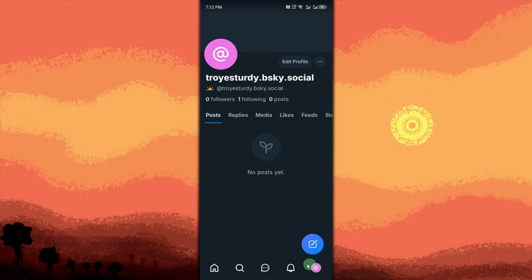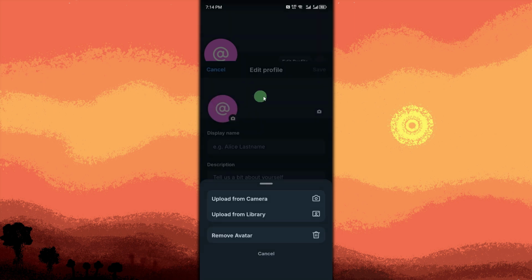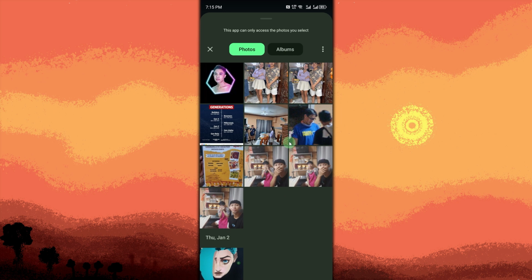Once your account is created, you can tap on the A on the bottom right corner. Then tap Edit Profile. Add a profile picture by tapping on the mini camera icon. Then you can choose between camera or library. So I choose library. Then tap on your chosen profile.